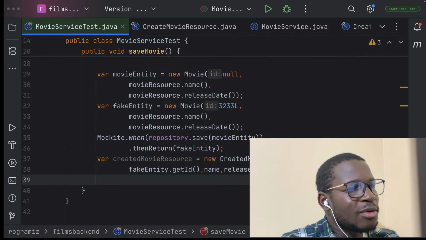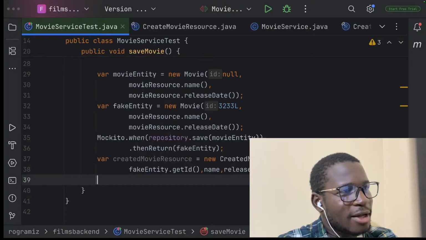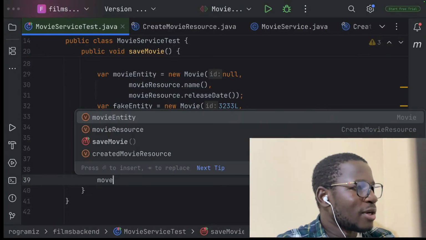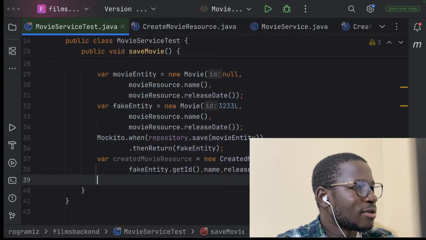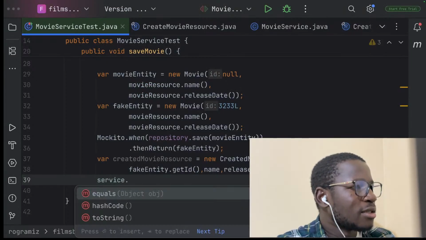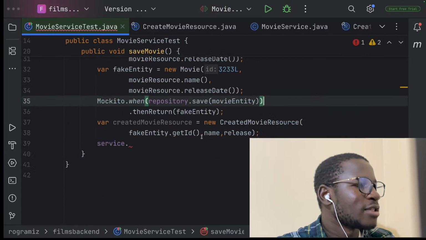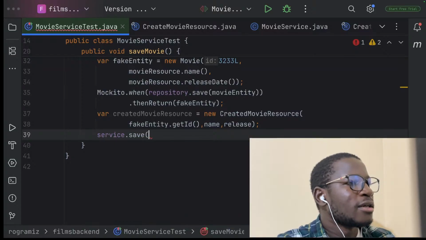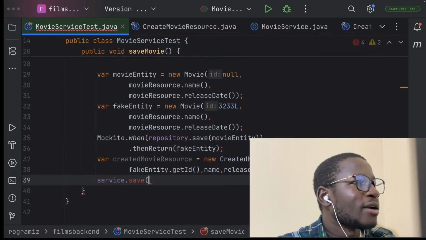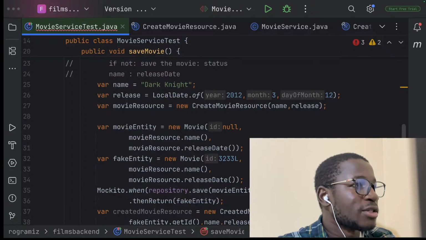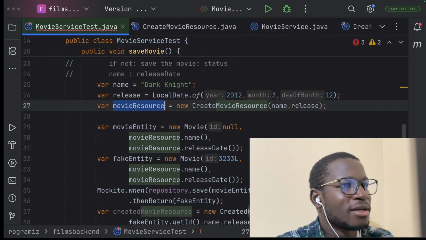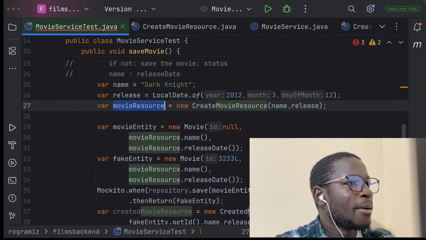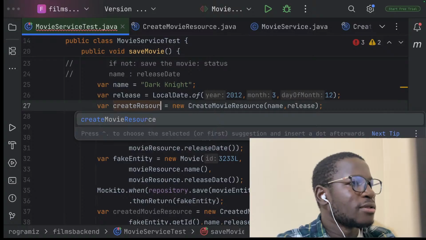So when we get a request from the client, once it hits the controller, we'll call the movie service and we'll call the save function. So that's what we'll do here. Service dot, do we have an instance? Yeah, service dot save, and it will use the movie resource. Let me label it correctly. So this is the create resource that we get from the client.